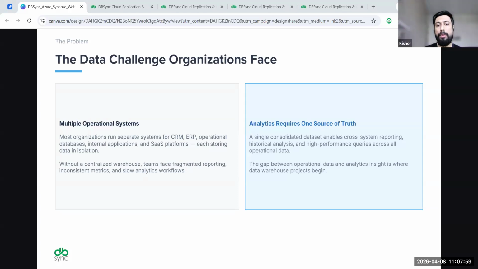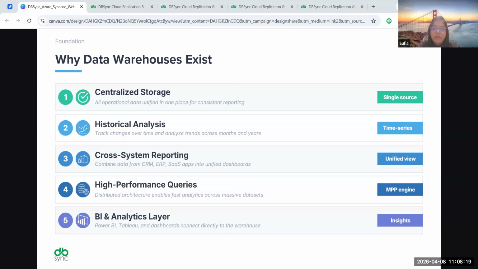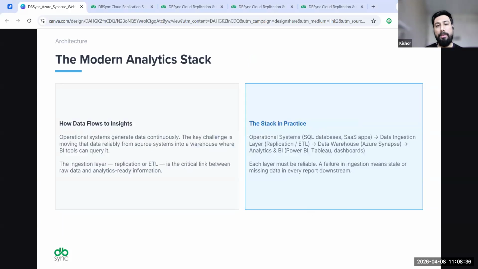Yeah, the typical flow looks like what you see on the screen. Operational systems feed into an ingestion pipeline into the warehouse, and then your BI layer on top. It can be Power BI, Tableau, or whatever you're using. Right. And in 2025, this is what the modern analytics stack looks like. It's not that different from 5 years ago conceptually, but the tools and the platforms have gotten dramatically better, which is a good segue to Kishore talking about Synapse specifically. Right. So Azure Synapse. Let me give you the honest version and not the marketing one.